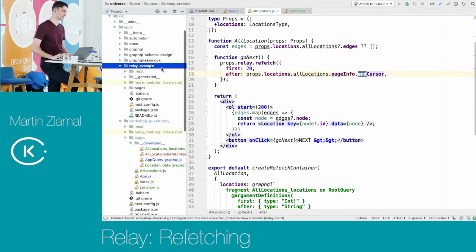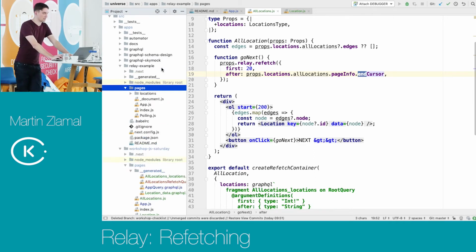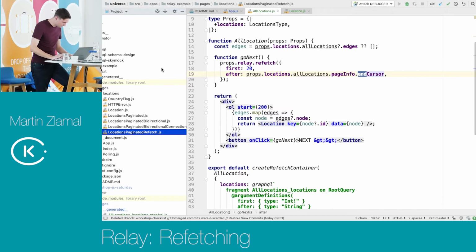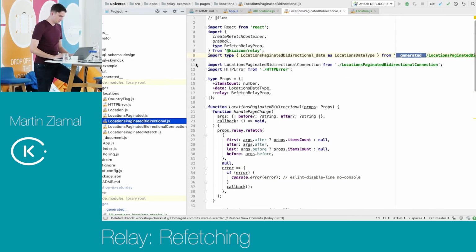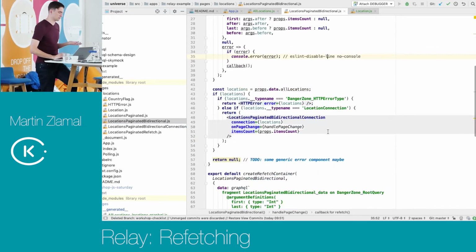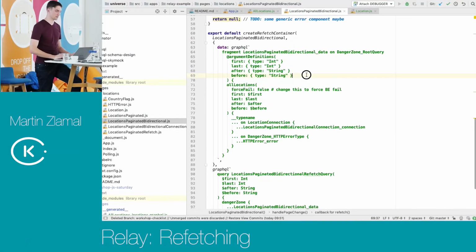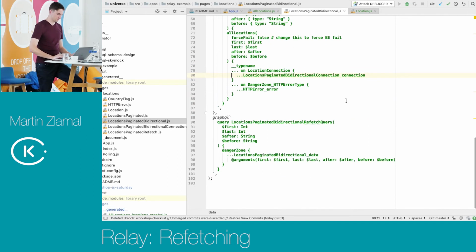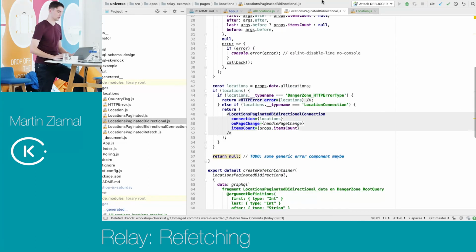But if you are really lost, you can go to relay example, and in pages there is location, I think it's the bidirectional, and here is the implementation already done. So you can actually take it from here. You see, use the arguments, and it should nicely work.